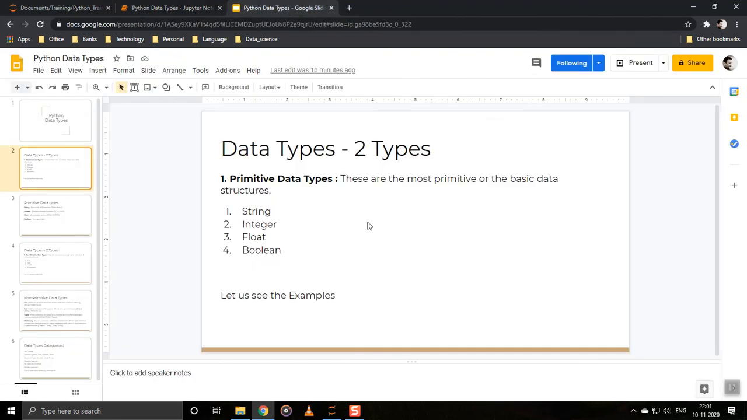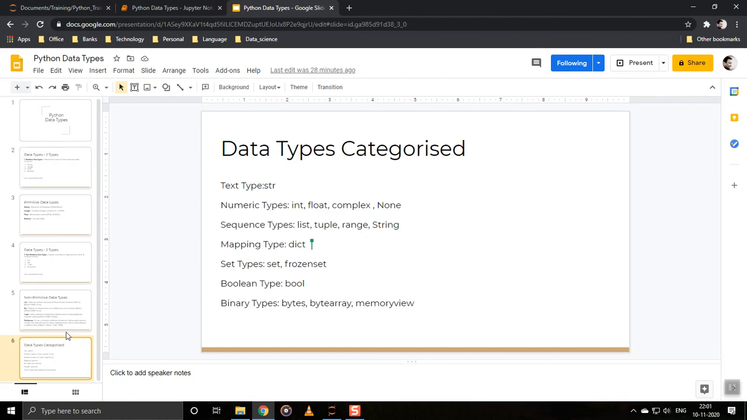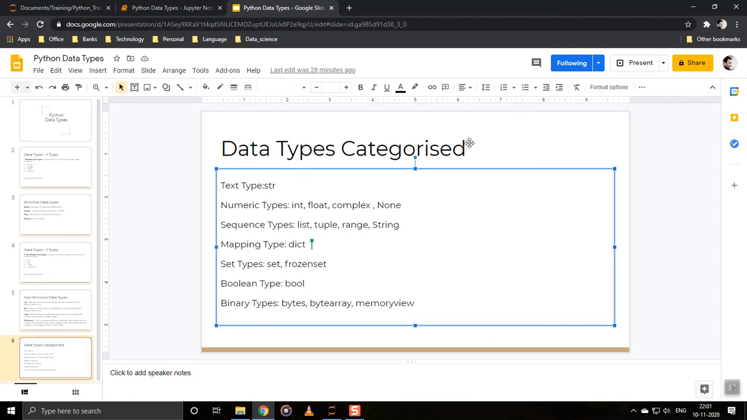To just close it, we have the categories which can be defined here. In the text type we have string, and numeric types we have int, float, complex, and none. Basically this none will be returned whenever you're defining functions without any return type. This none will be written as a null in Python. Sequence types we have list, tuples, range, strings, where we can loop through them. And mapping type, we have dicts, usually key and value pairs, and set type, sets and frozen sets. Sets are mutable, frozen sets are immutable. Boolean types, bool. Binary types also we have, like bytes, byte array, memory views, to check for the memory views.